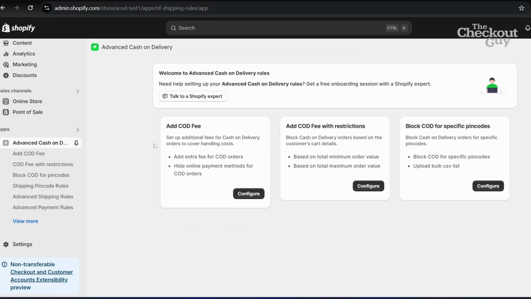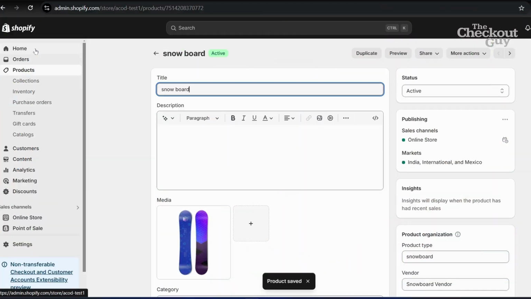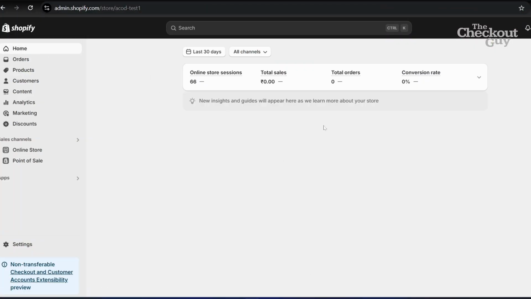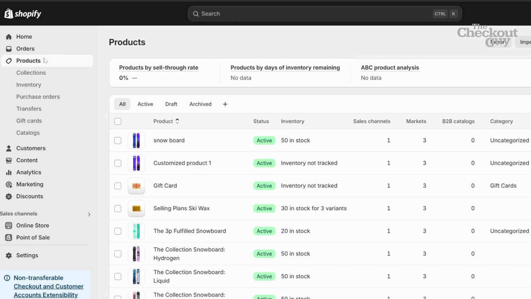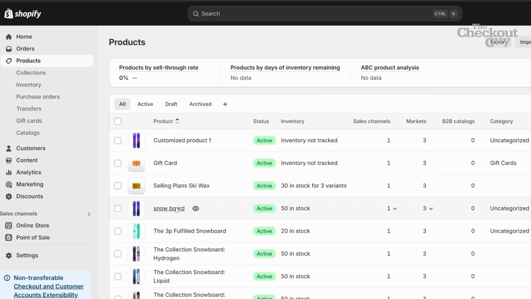If you are unable to hide the cash on delivery option for some individual products on your Shopify store, then this video will help you to do it. I will share the step-by-step process how to do it very easily. So let's begin. At first, you need to select those products on which you want to hide the cash on delivery. For this, go to the products and select the product.